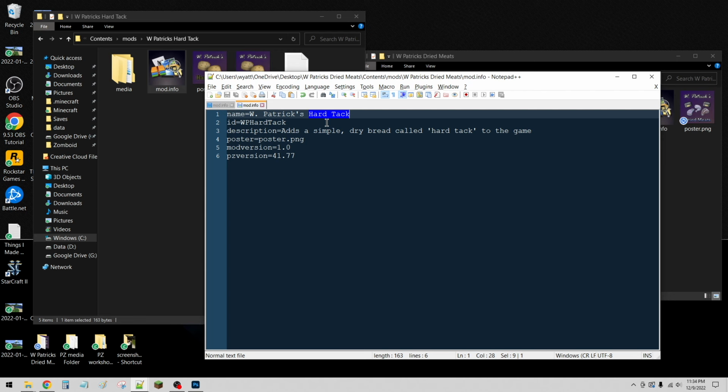You can also see this, copy it, whatever you wanna do. I'm gonna do dried meats. WP, dried meats. I just keep things very simple. Adds dried meats that can be found and rehydrated. Now there's one other file that I forgot that we do need to make.